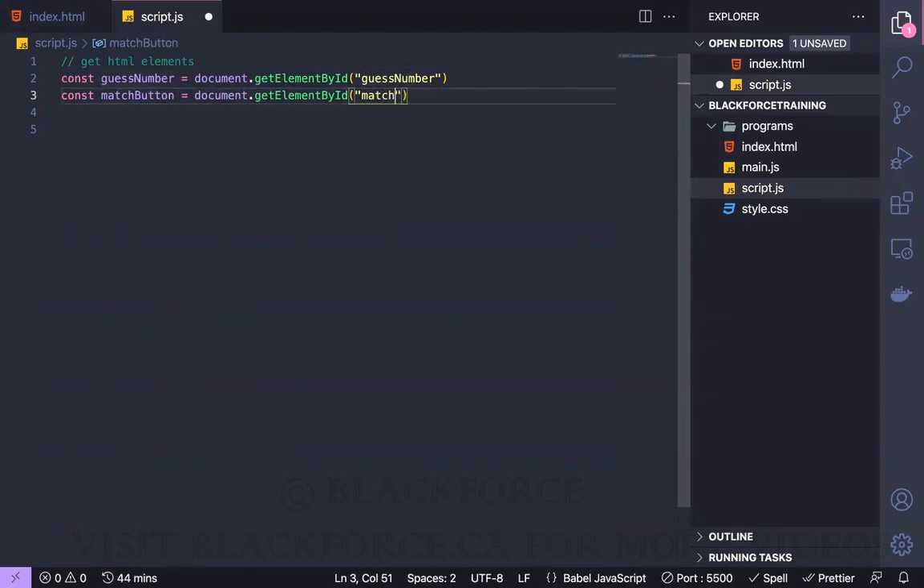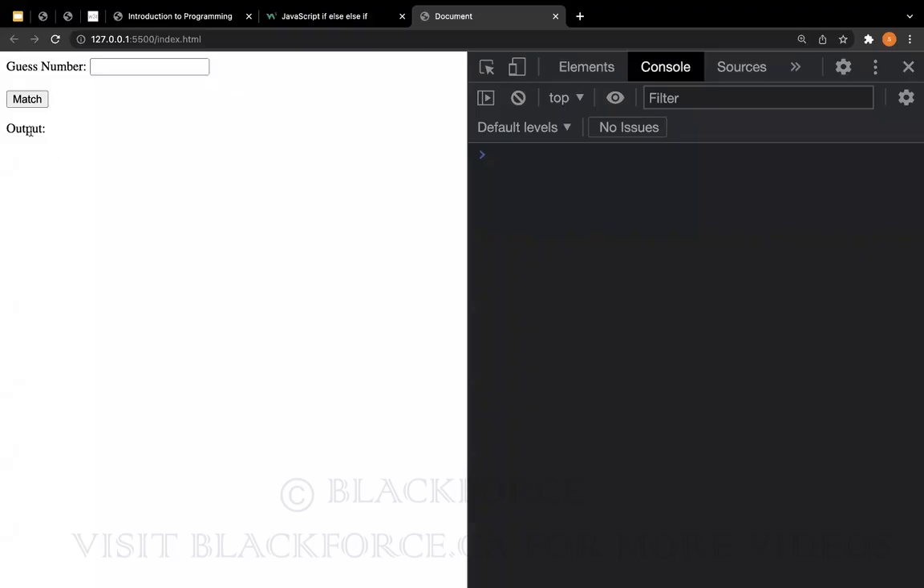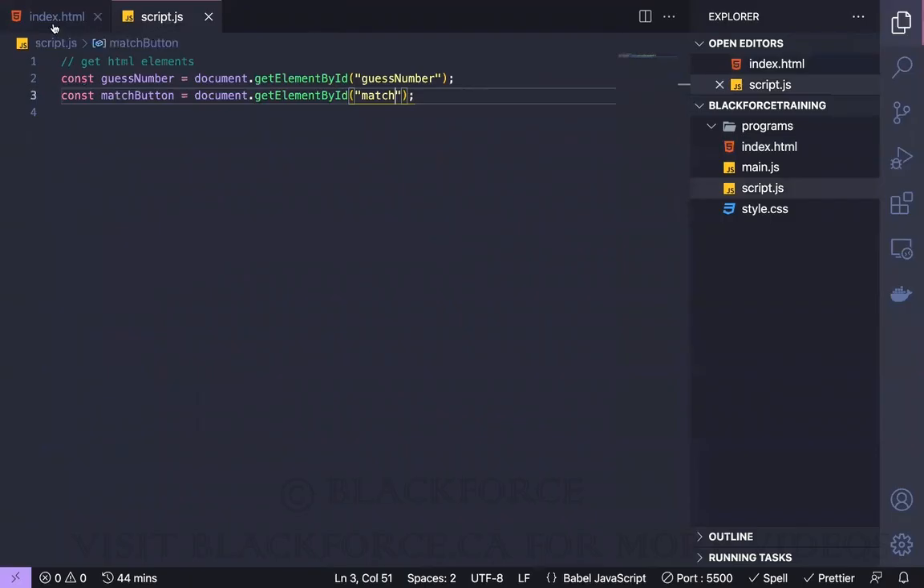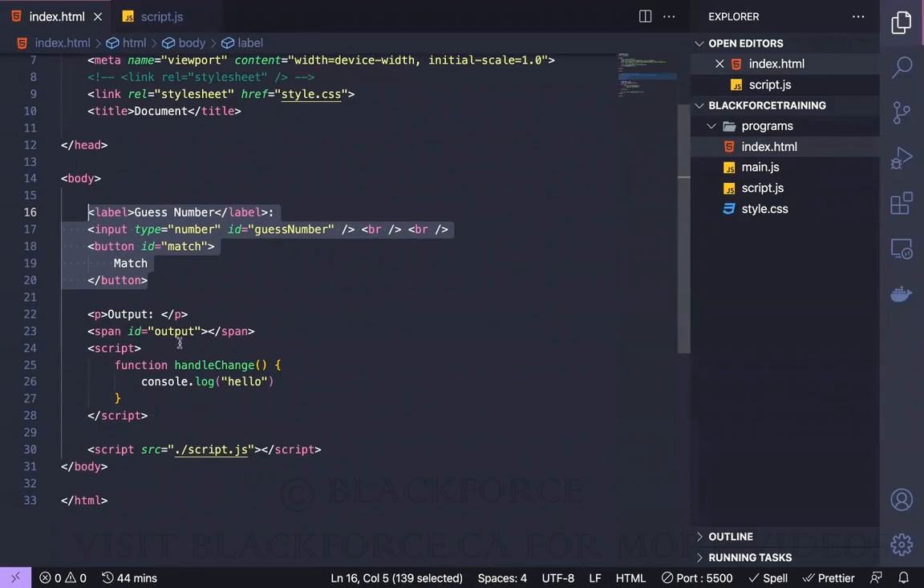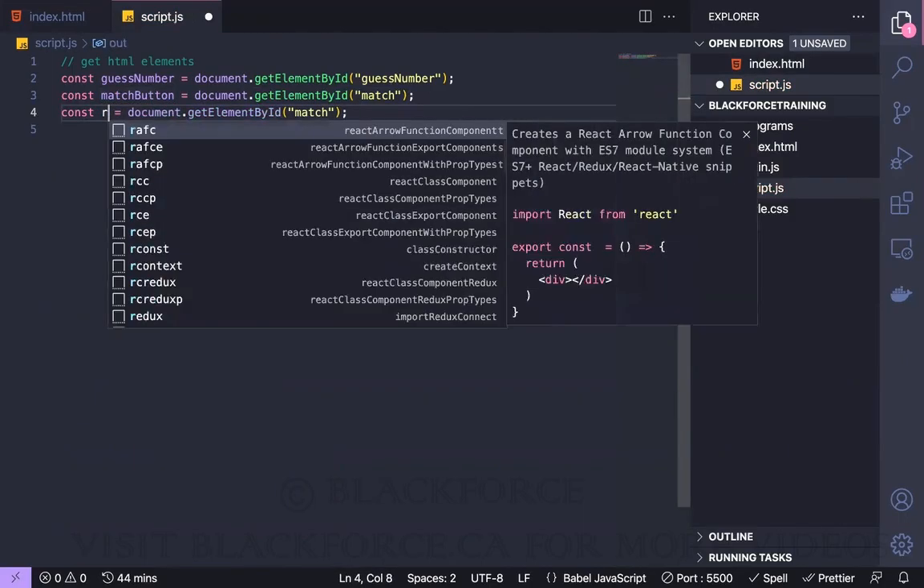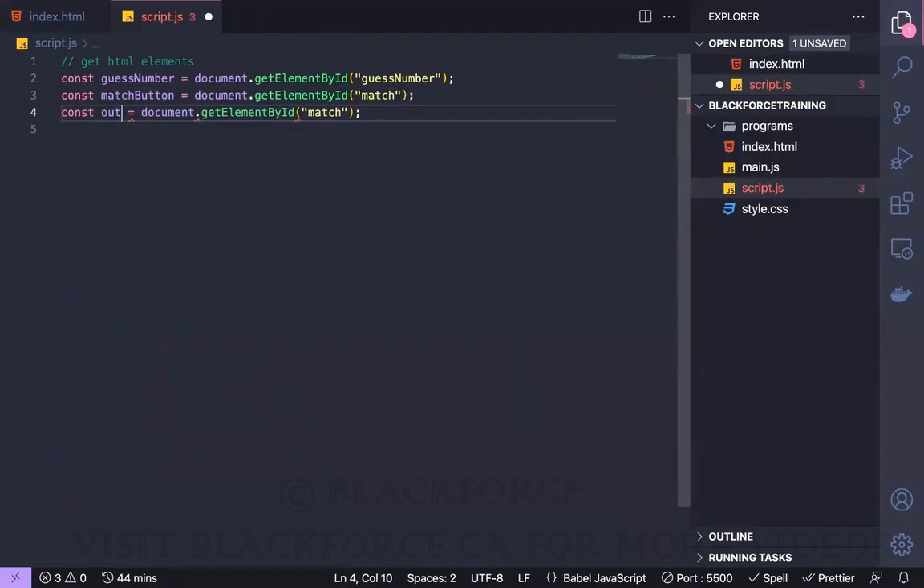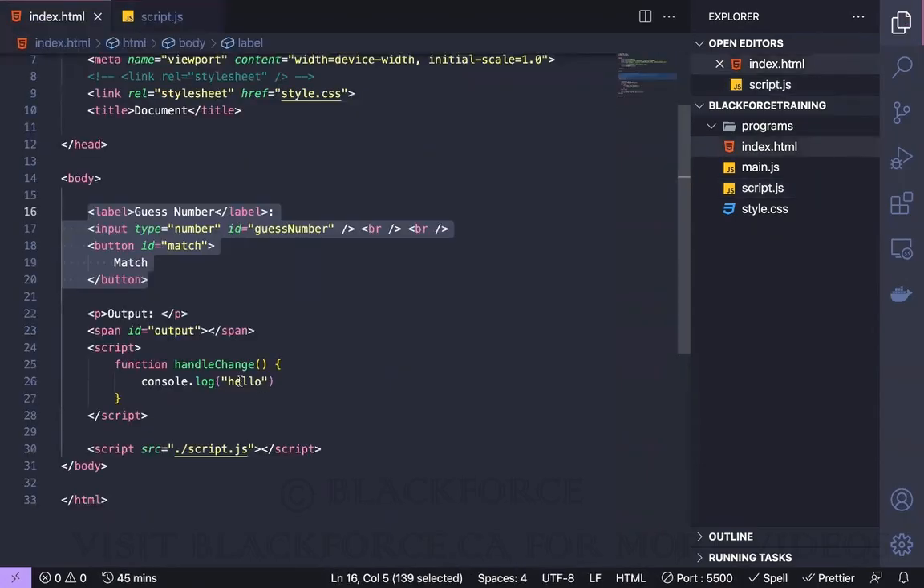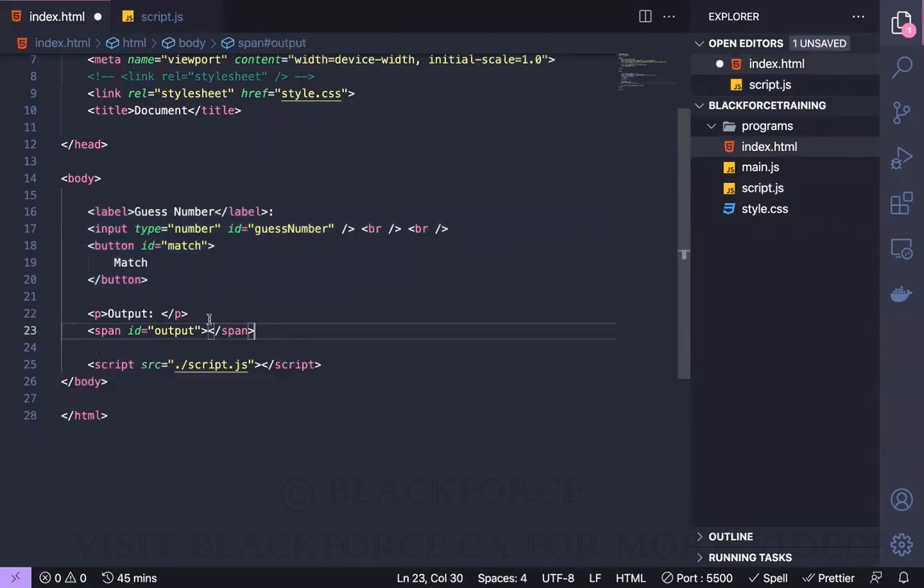Document.getElementById match. So the last thing is our output element, right? So I'm just going to go here, we have output, and get our output elements. Basically, what we've just done is I've gotten these three elements we're going to use to play around with our little game, right?